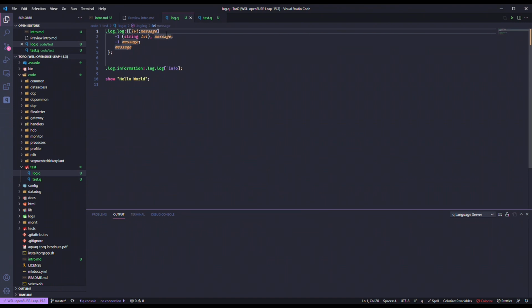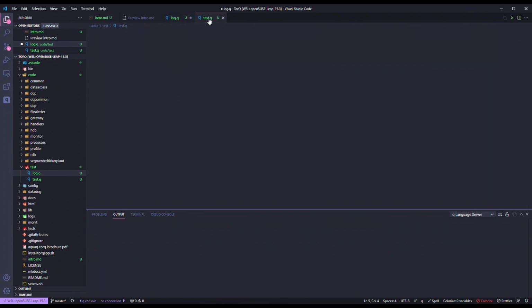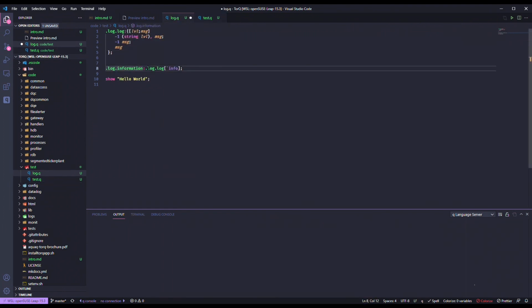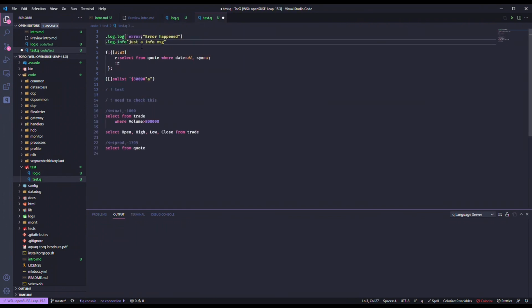To change a parameter in a function, click the parameter, press F2, type a new name, press enter, and it will change all occurrence of this parameter in the function. If you want to change a global variable, for example, .log.information, first you can see there's a usage in test.q. So if I change this, F2, .log.info, now you can see it's actually changed in log.q and also in test.q.